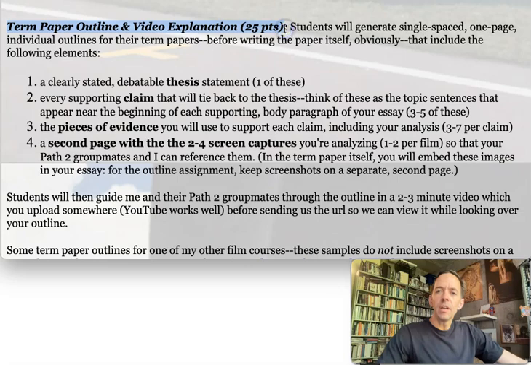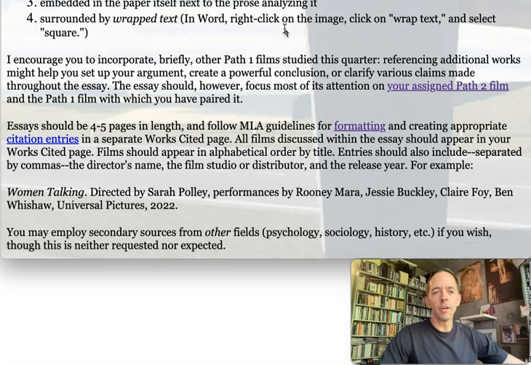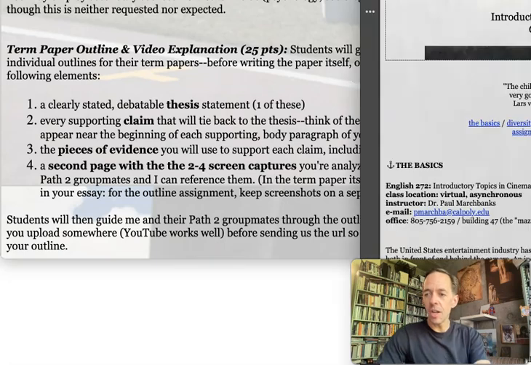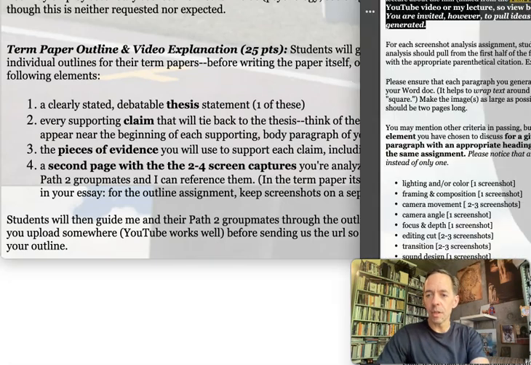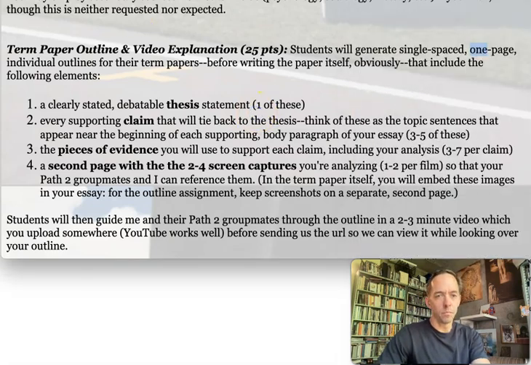Then you're going to turn in, so the first stage of this whole term paper assignment, this is kind of an overview here, is turning in an outline of the term paper and a video explanation. You're going to create a single-spaced 2-page outline for the term paper. This should say 2-page, and to make this point absolutely clear, I'm going to change that right now. A 2-page outline for your term paper.